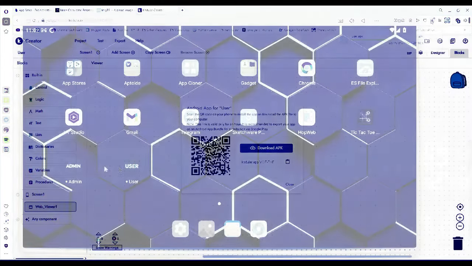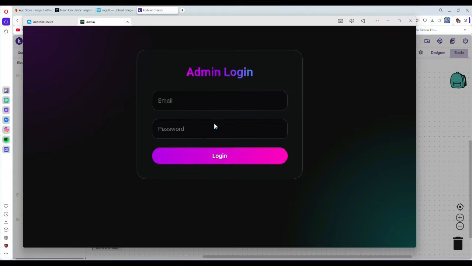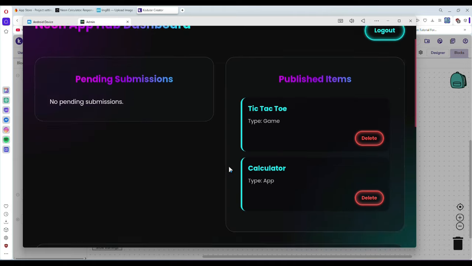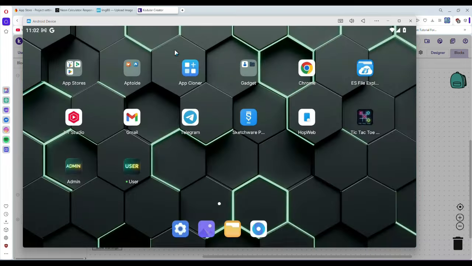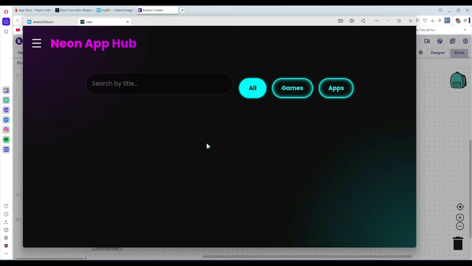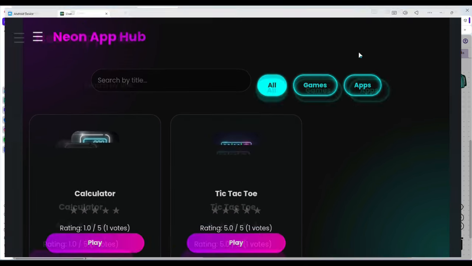Now let's test it. I have installed it on my emulator, and you can see that I have signed in here. And the apps and games that we published are also here. Now I can also control them from here. And in the user panel too, all the games and apps are showing and also working.